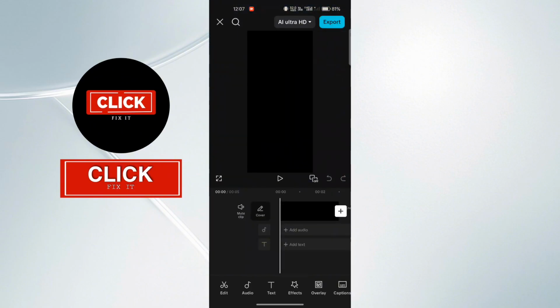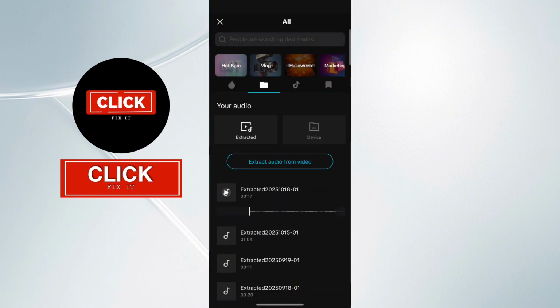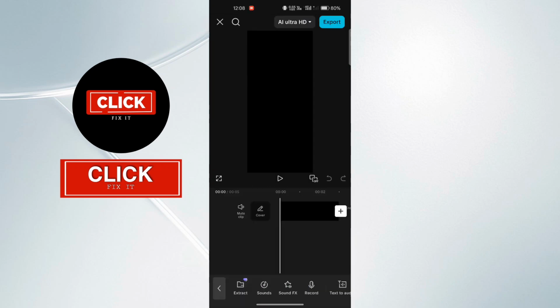After that I will simply click on audio. Now I will simply click on record, and also if you have a recording already in your gallery, simply click on sounds, and after that you guys will click on that file. Now you guys will select device and you guys can import your recording. Also you guys can extract audio from any video. So let's import our audio.